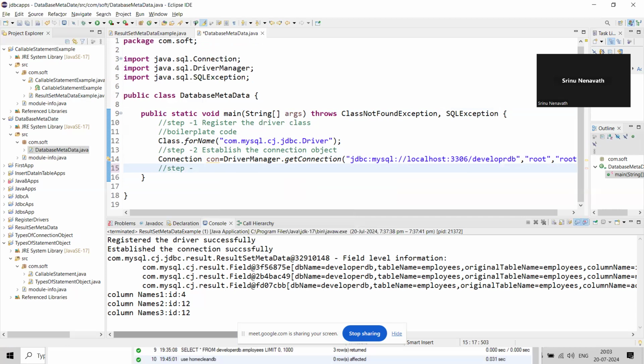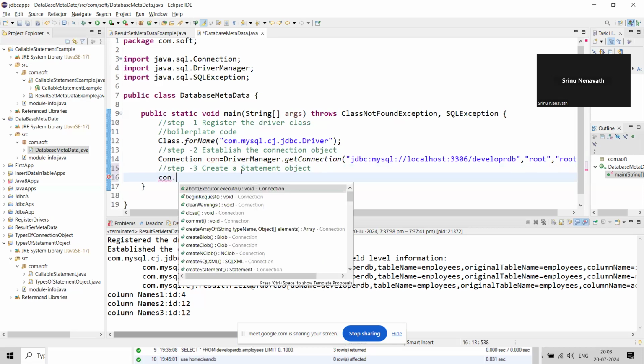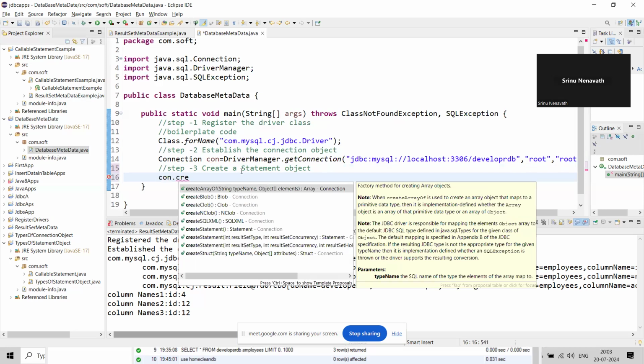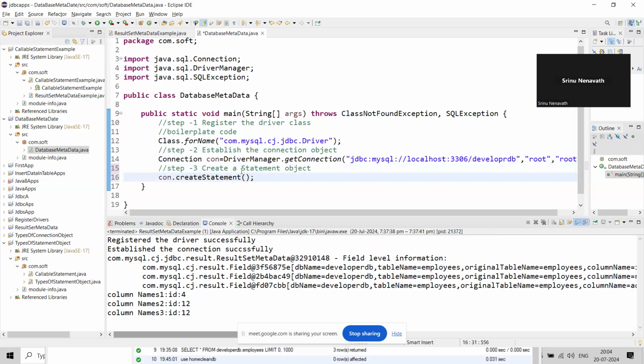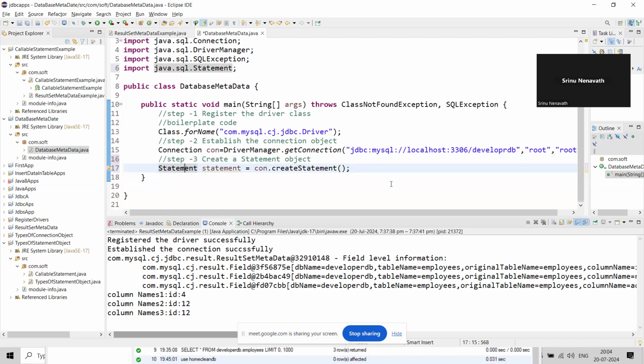So what is the next step, guys? Step 3: create a statement object. How can we create that statement object, guys? Tell me. Connection dot, using the reference variable con. It will return a statement object. These are the steps we need to follow.